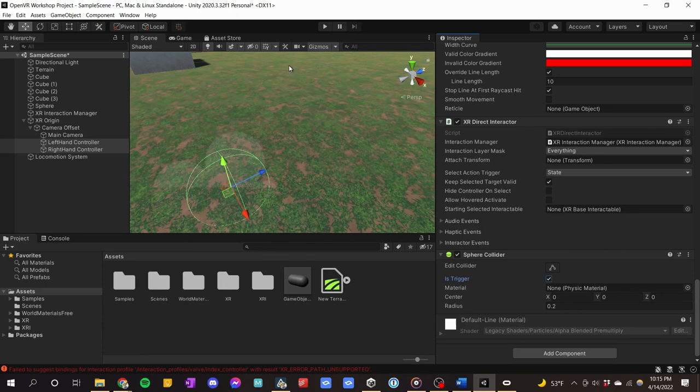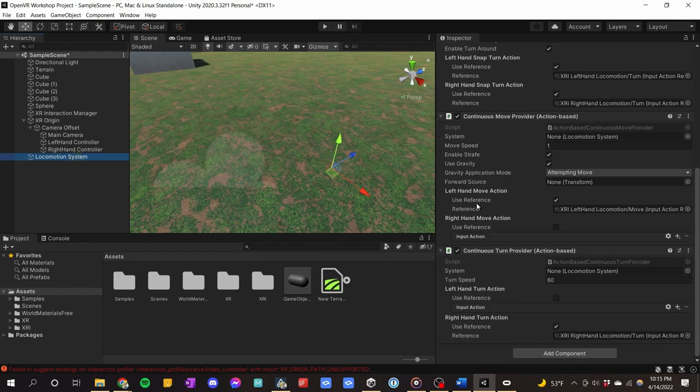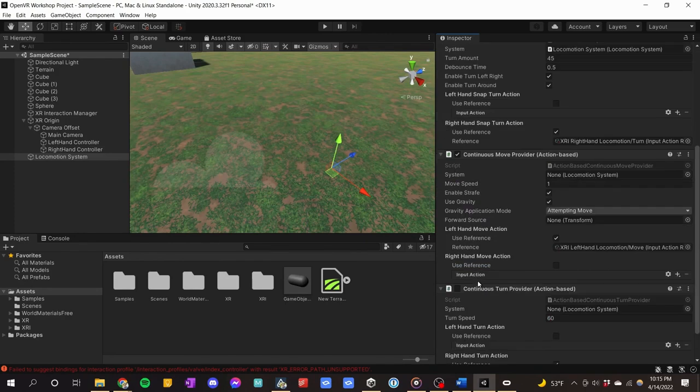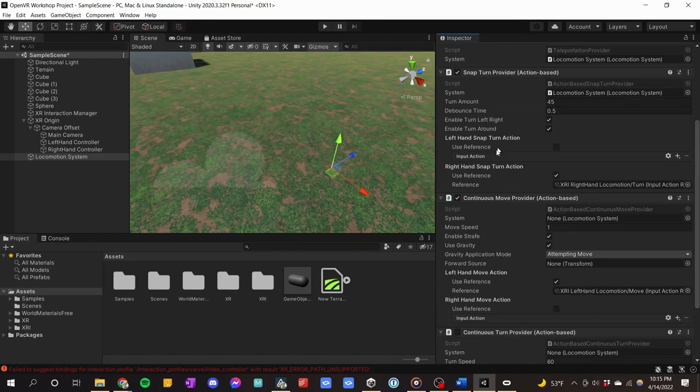So let's give it a try. I'm actually going to go back to a locomotion system real quick because of how painful continuous turn is. I'm going to turn that off. I'm going to turn back on snap turn, and I'm going to make sure that's also only on my right hand. Okay. So, saving. Let's go into VR once again.